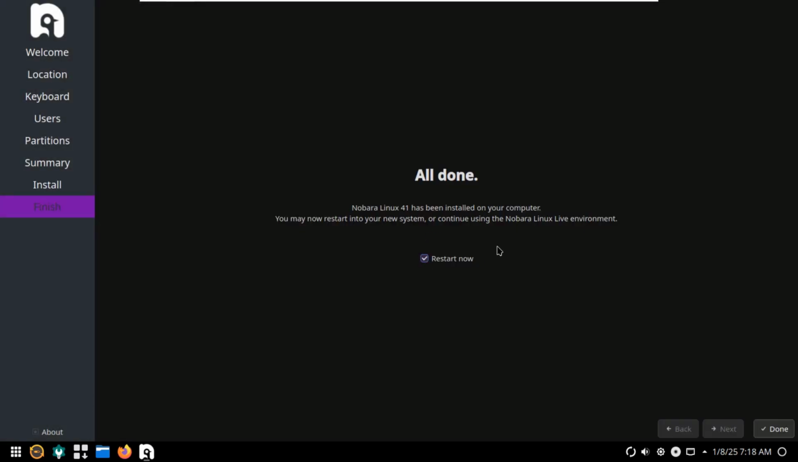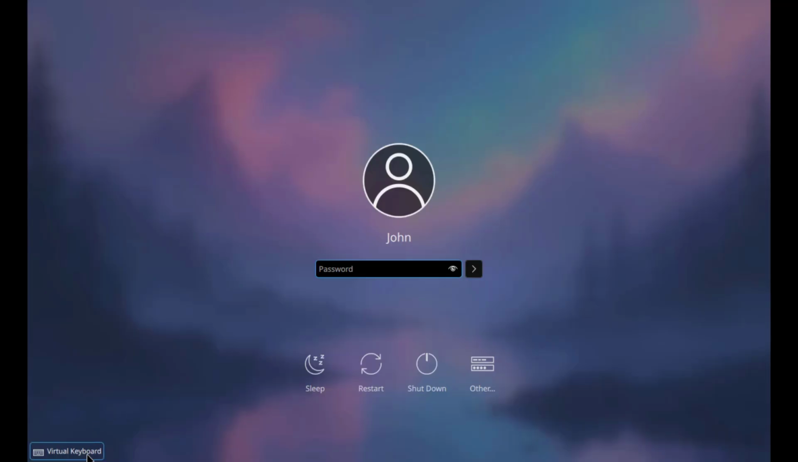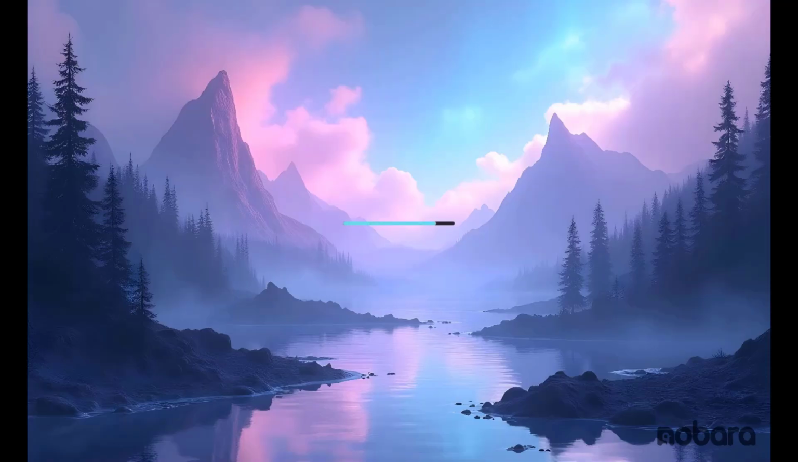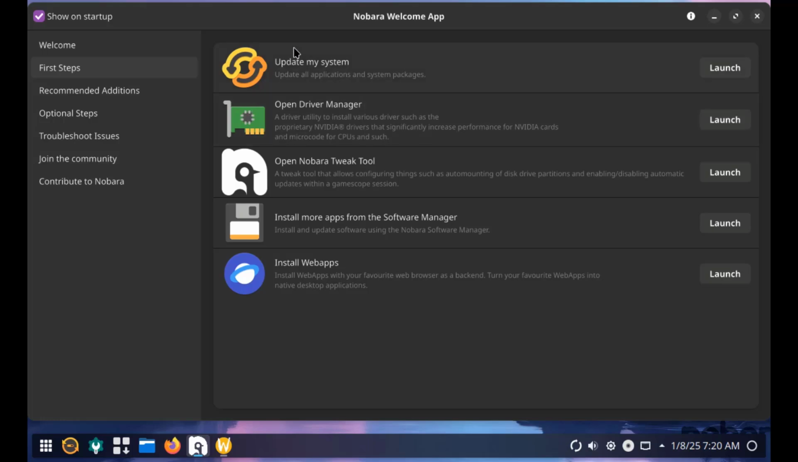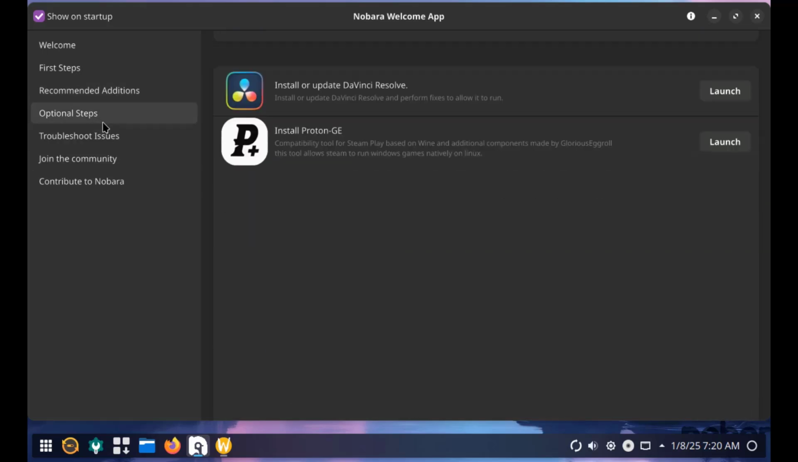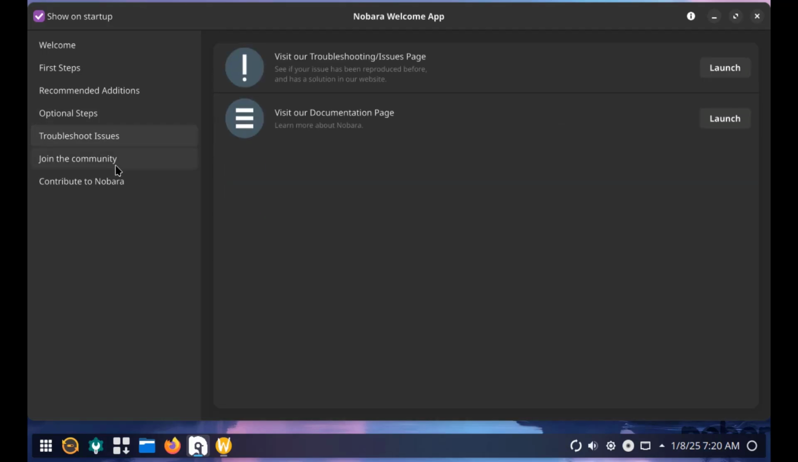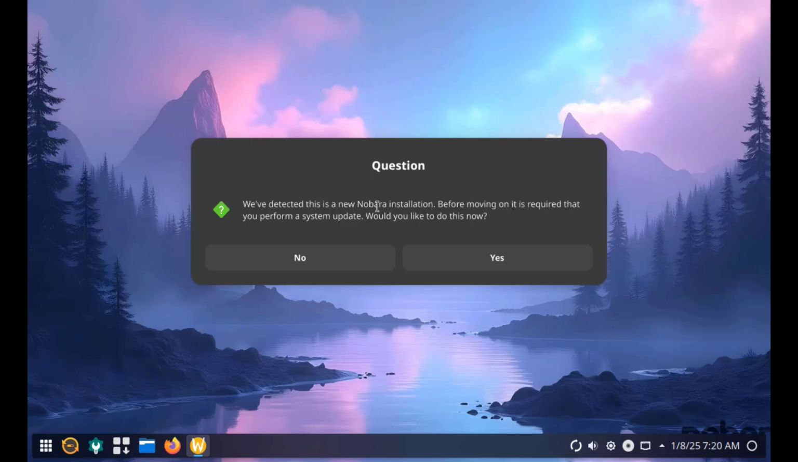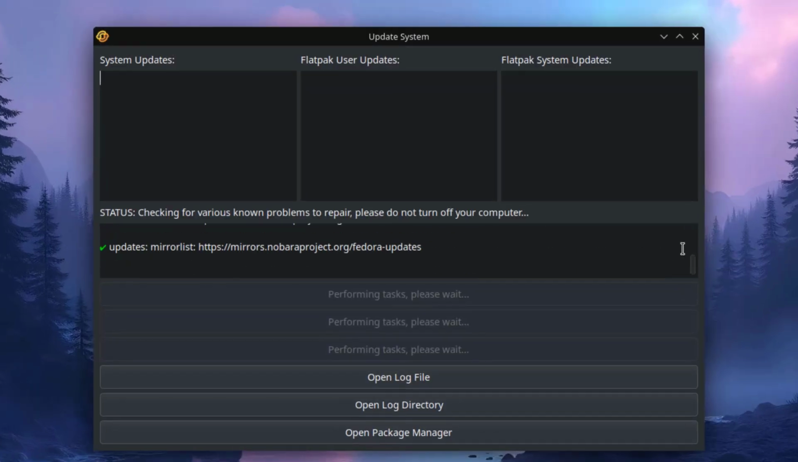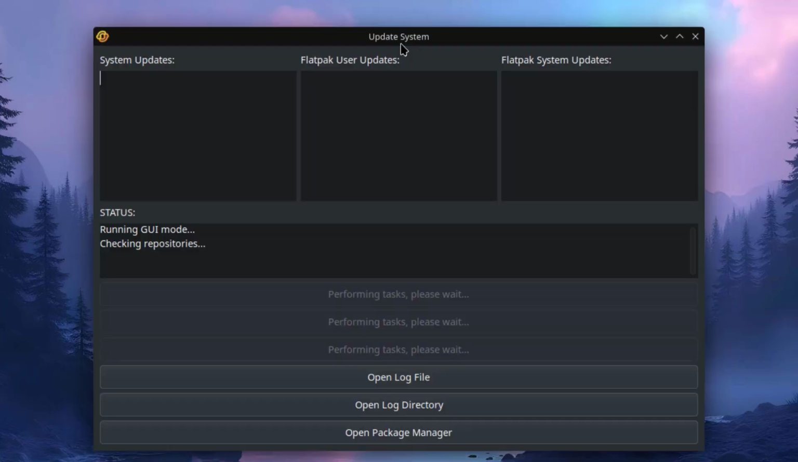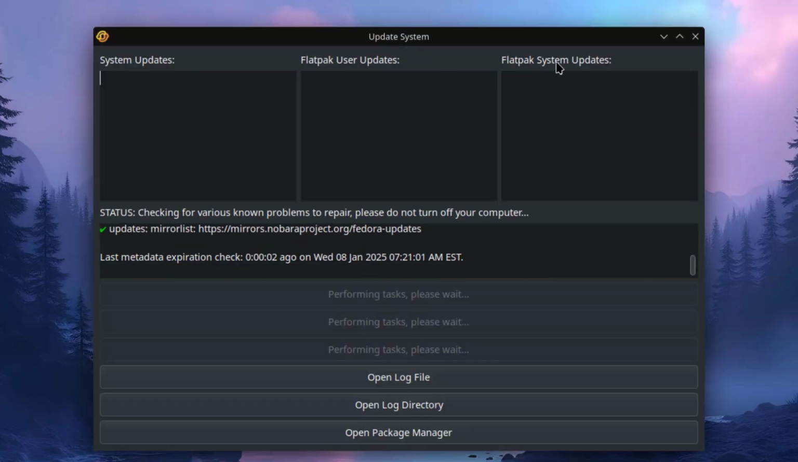Okay, so installation is done. I'm going to restart. So on the lower left side, there's an option for virtual keyboard. So this is the welcome page. So there's first steps, recommended additions, and there's optional steps. So it's prompting me to do a system update. I'm going to select yes. So this is the system update app, and there's system updates, Flatpak user updates, and Flatpak system updates.